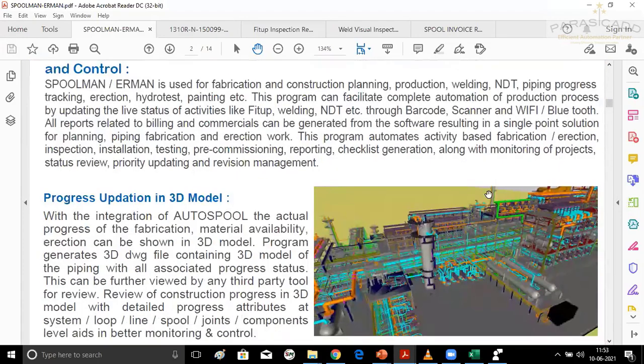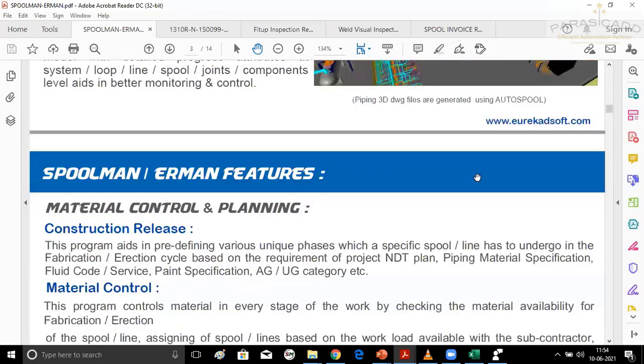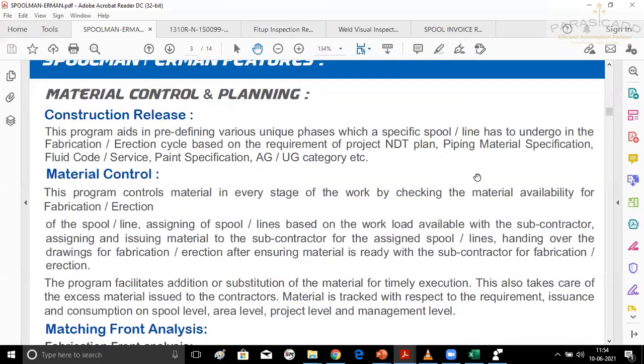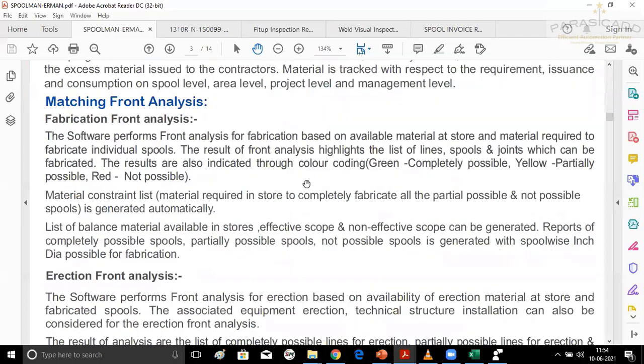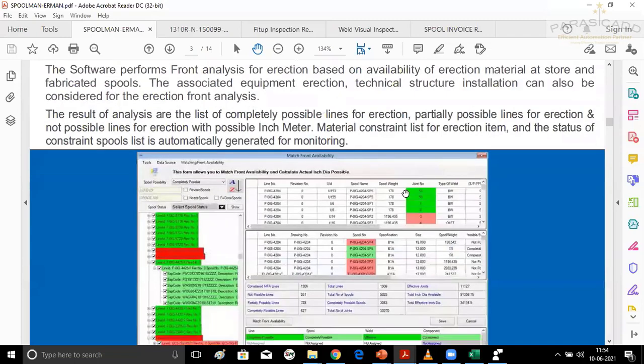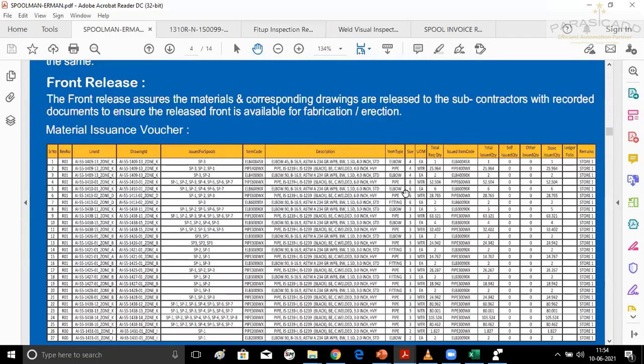Progress can be shown in 3D model. You can see this graphics. Overall walkthrough can happen here. Material control, matching front analysis at shop level, field level, erection front analysis. So what is the possibility for fabrication? The system can show in color code along with the reporting and constraint list. I can do construction planning. I can do front release.